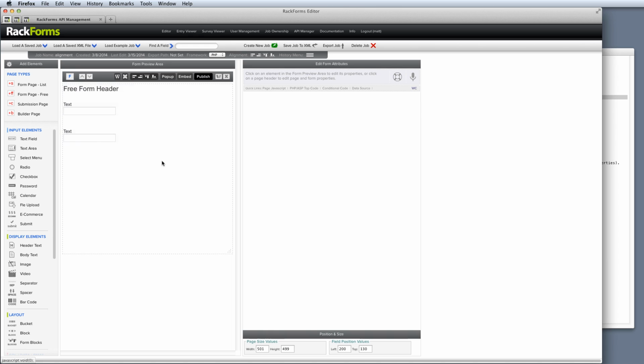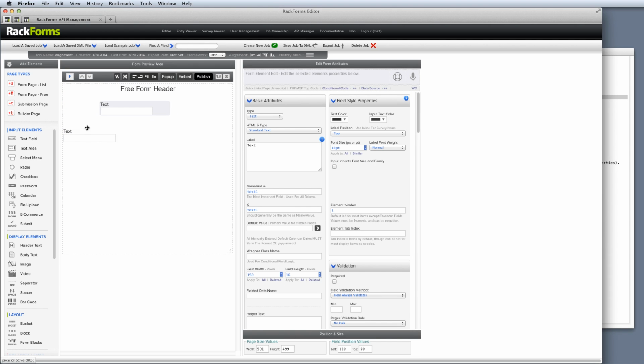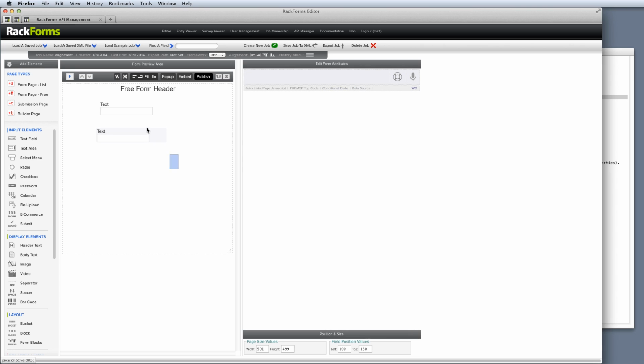What's nice about this, though, is in addition to that type of functionality where we grab a bunch of elements and perform an action at once, it also comes with a lot of responsibility. So for example, let's say I'm building my form and I've got these two items positioned just perfectly, and when I grab these two guys and align them, oops, I accidentally grabbed the freeform header right there. Previously in RackForms, we didn't have a way to undo that.